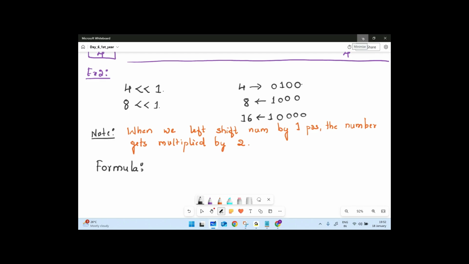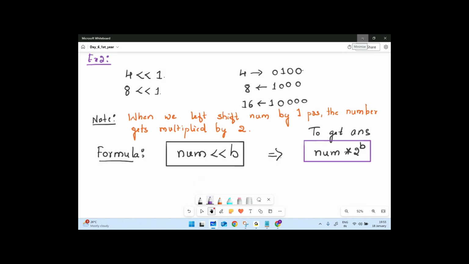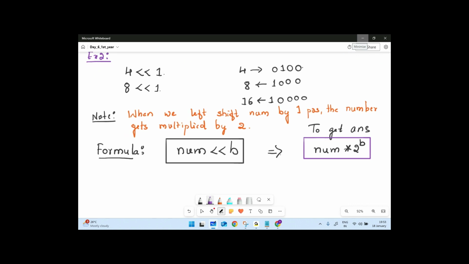There is a formula here. If you are having a number left shift by b, if this is the syntax, you can use a formula to get the result. You can directly use the formula: number multiplied by 2 to the power b, to get the answer.